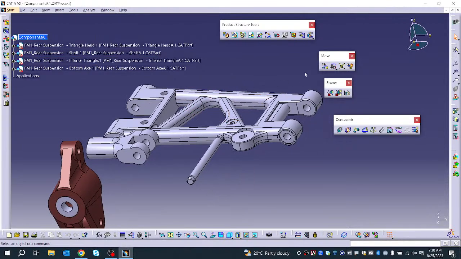Now there are four ways to reposition the component. Here is the very manual way, that is your manipulation. Here is your snap. Automatically it will snap to that component. Then here it is smart move.